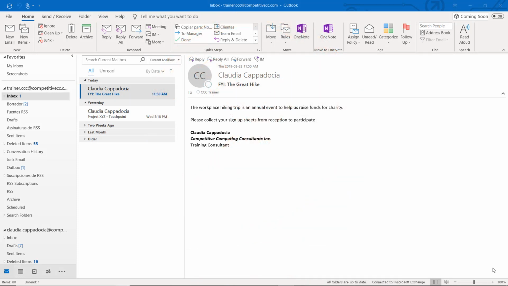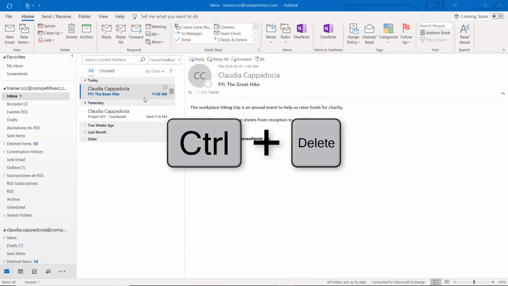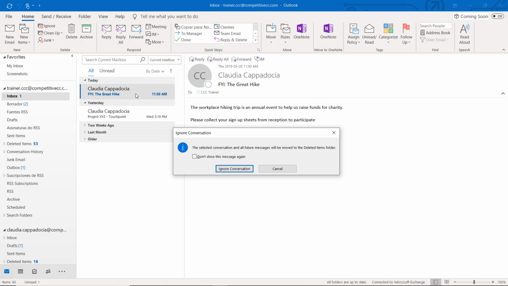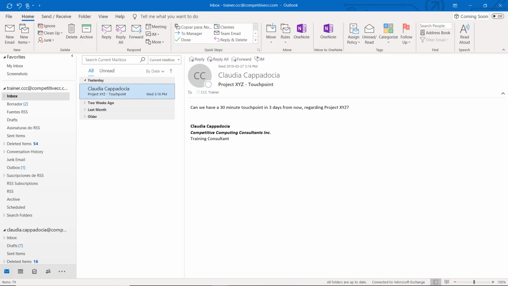Remember the ignore option we spoke about? Well, there's a shortcut for that as well. Click Control Delete and then select Ignore. This will let you mute the email thread as we spoke about earlier.